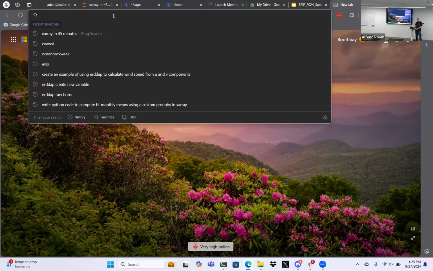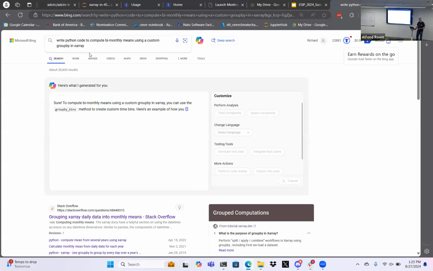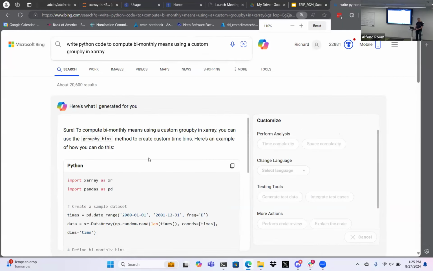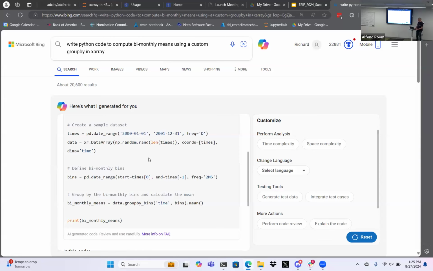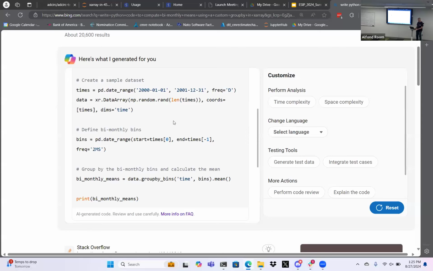But you can do, let's see, do I have some? Oh yeah, "Write Python code to compute bi-monthly means using a custom groupby in Xarray." And almost any of these tools will happily give you back something. So this is what I typed: "Write Python code to compute bi-monthly means using a custom groupby in Xarray." And here's what comes back.